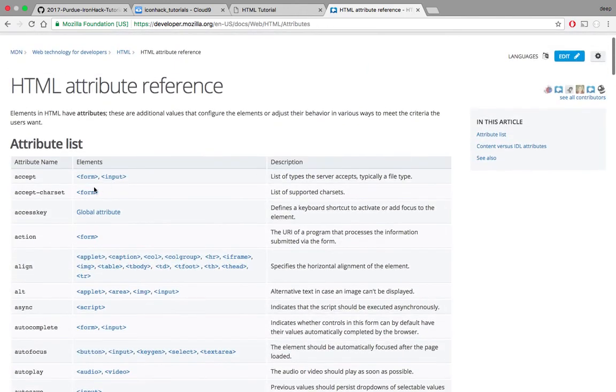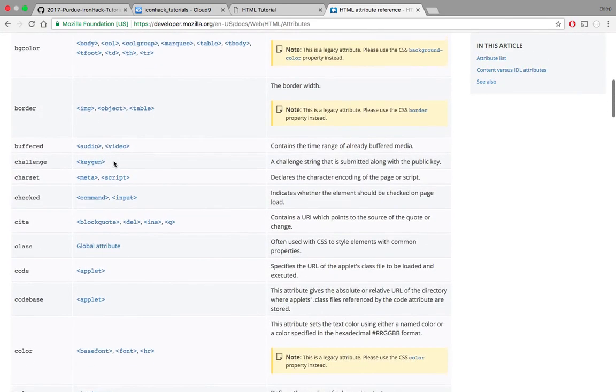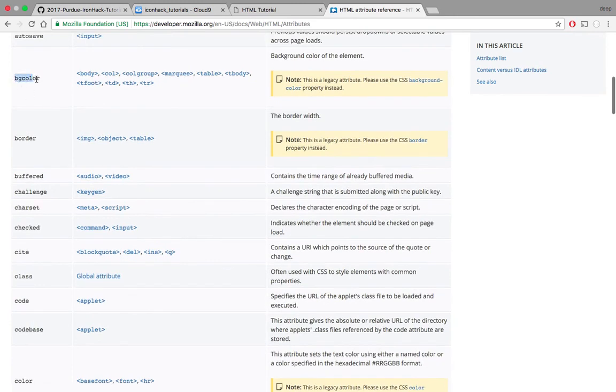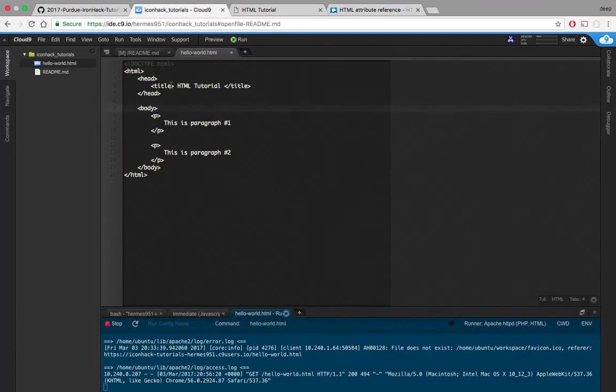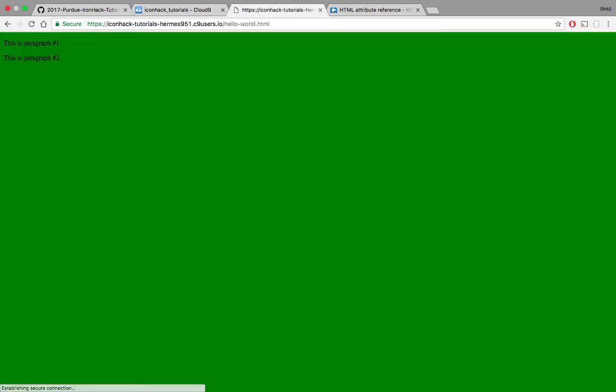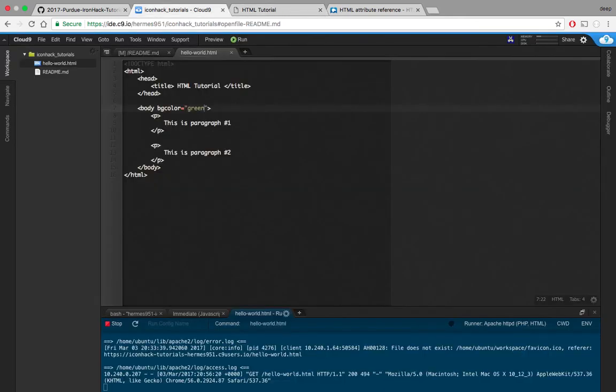So in the same Mozilla reference, there is an attribute reference. So these are all the attributes, and these are all the elements that the attributes can work in. So for example, BG color, which is the background color, can work in body and all these other tags. So let's see how it works in body. So, and how attributes work are, you have the tag name, and inside the same tag you put the attributes. If I put BG color green, it paints the document green. Obviously, this is not very aesthetically appealing, but this is pretty much how it works.